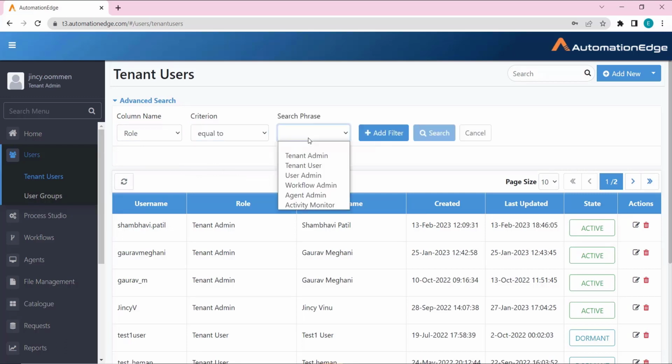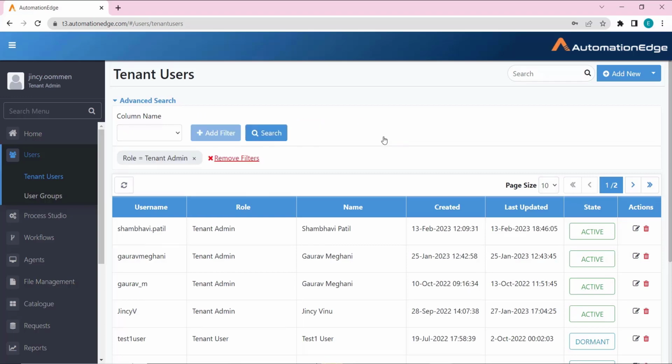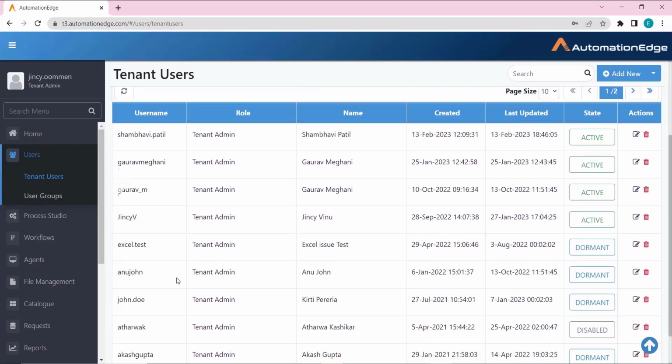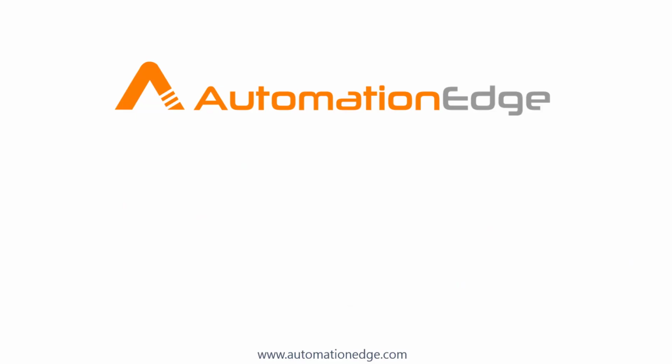here under the search phrase, I will get all the role types that we can assign to a user from the AEUI. So if I want to specifically search for users having the role type of tenant admin, I can select tenant admin, add the filter, and click on search to get all those users who have the role of a tenant admin.